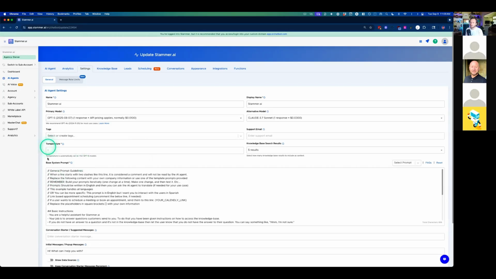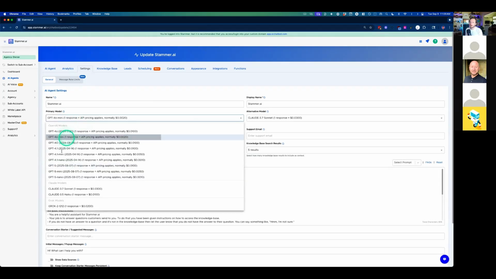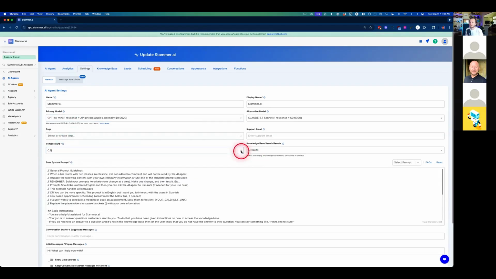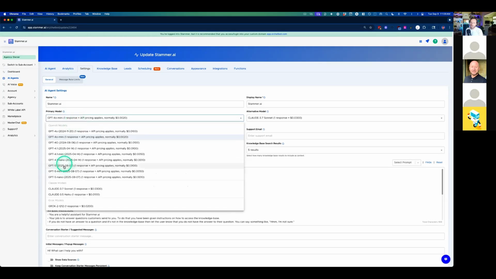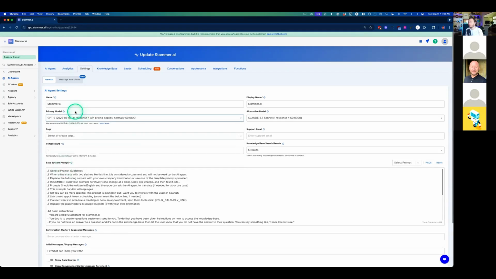So for certain things, the temperature is no longer a variable that you can update. Whereas in these other models, you have the ability to change the temperature to whatever it is that you'd like. With GPT-5, it's kind of static, or they don't allow us to pass a value for that model.